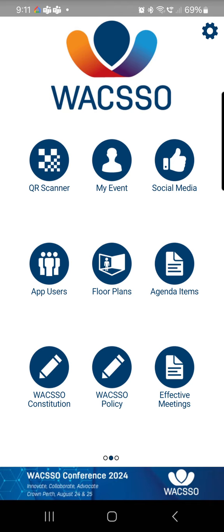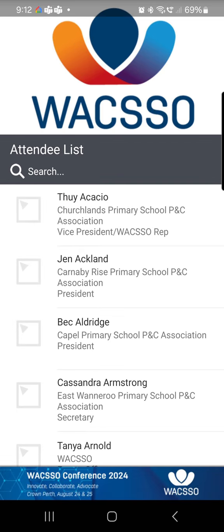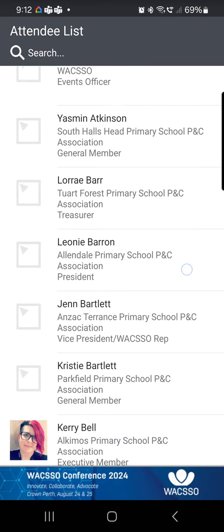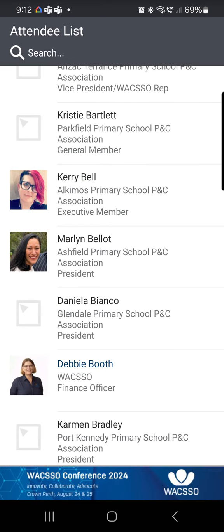Now social media is another one, so you can list your Facebook, etc. on there. Your app users. Now this is a way of looking at who's attending. If people have chosen that they want to be viewable, they want to be visible, then you'll find that they're on here. So for instance, we've got some people who have already updated their photos.